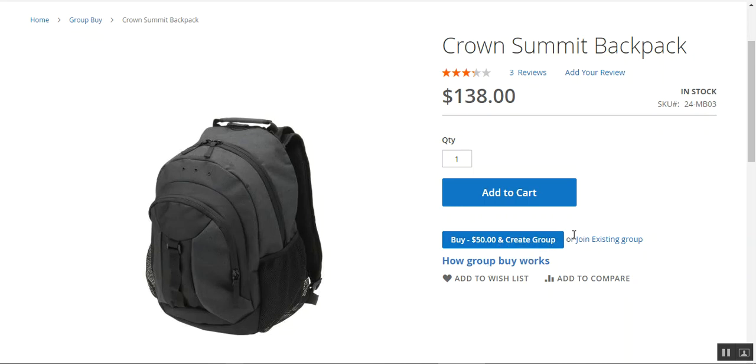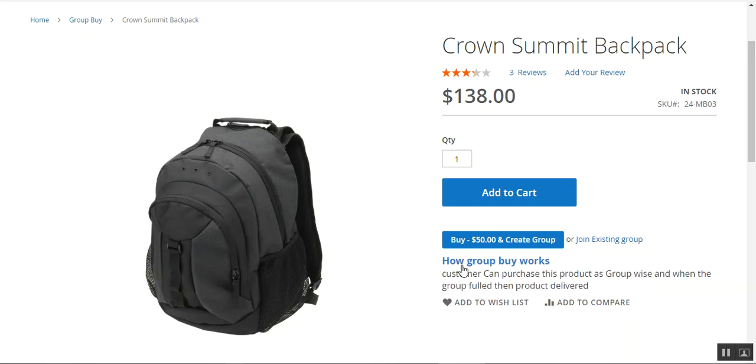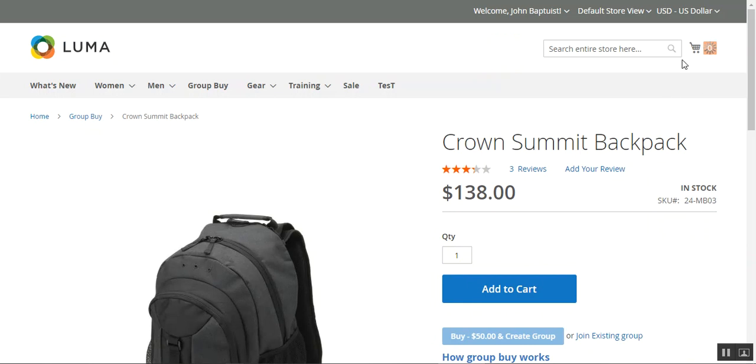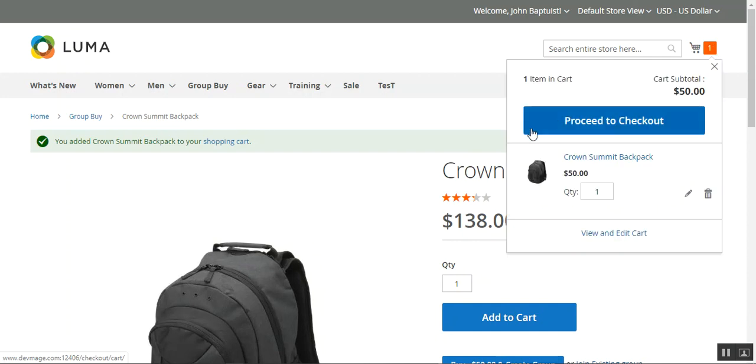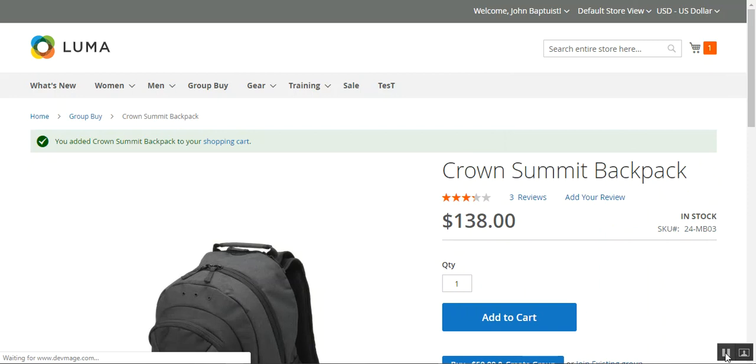And apart from that, before we proceed, the customers can also check how the group buy works by tapping on this particular link. So the admin can set up the text here so that the customers can know basically how this functionality works, how they can get a discount for this particular group buy product. So now let me tap on the buy for $50 and create a group. So this will add this particular product for the price that is $50 and not $138. So I'll proceed to the checkout now.